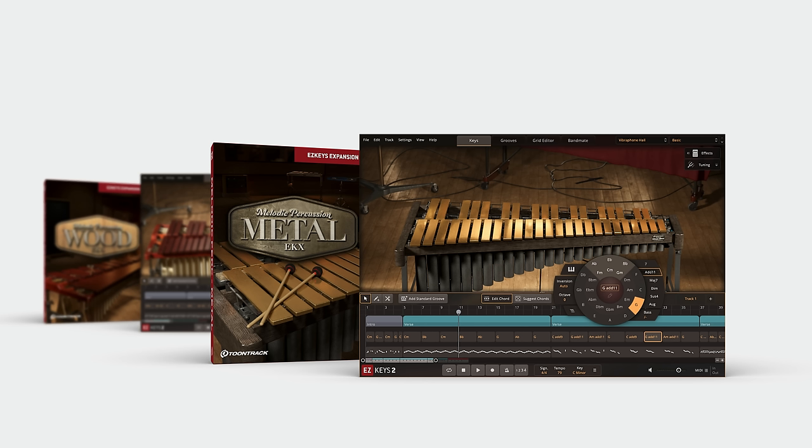For more sounds, be sure to check out the Melodic Percussion Metal EKX, a separate EKX featuring a vibraphone and glockenspiel.